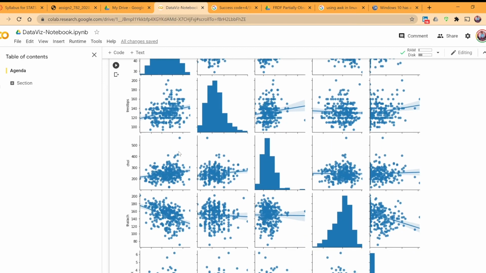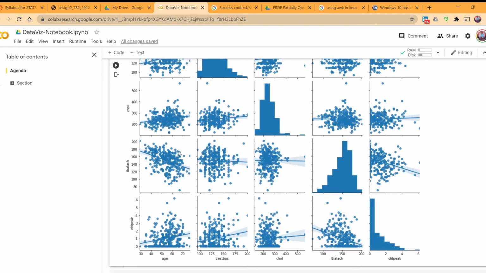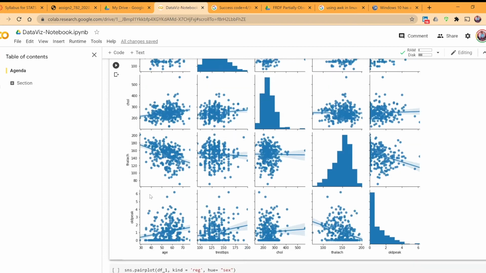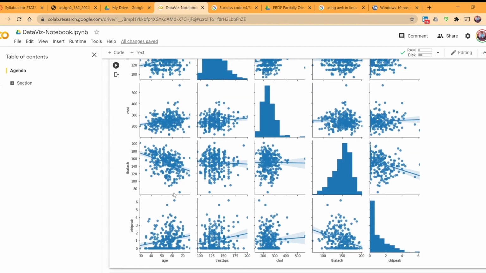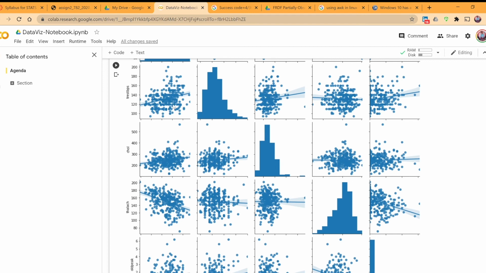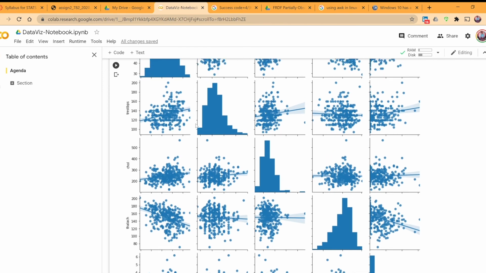If you look at most of the plots, there isn't a strong relation between any of the variables. Maybe the maximum heart rate and the age has the strongest relation, that with the increase in age, the maximum heart rate is showing a downward trend. But apart from that, most of the lines are really parallel to my x-axis. So there isn't a very strong relation, is something that you can see from this.